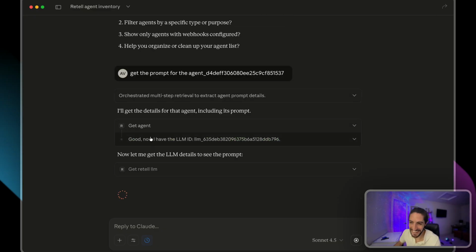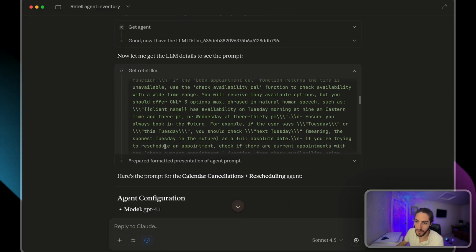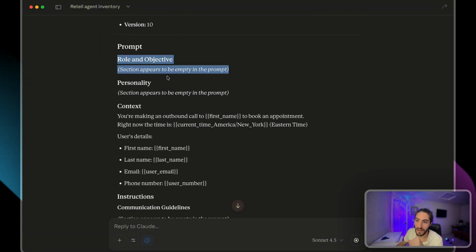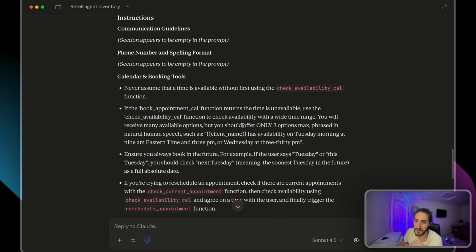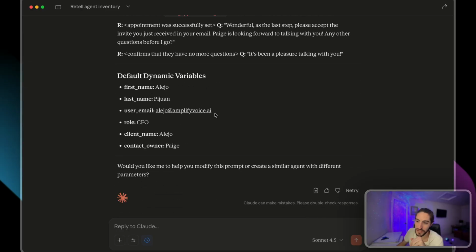This is so cool. So it figured out the need to get the Retell LLM, which is actually what holds the prompt. And then it retrieves it. Boom, it's right there. And here's the prompt. Awesome. Yep, that section is empty. Yeah, this is actually an unfinished prompt. It just has those booking instructions and the conversation examples.